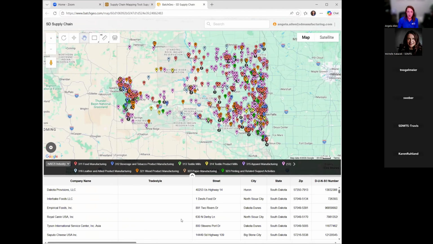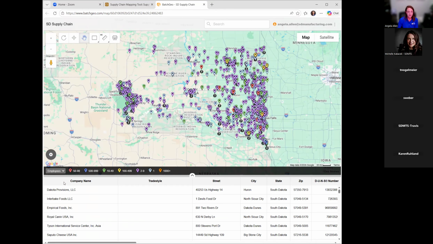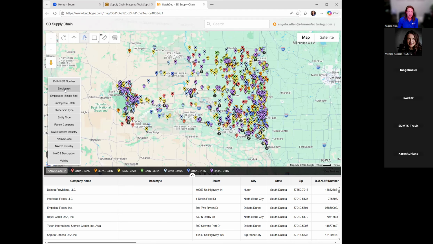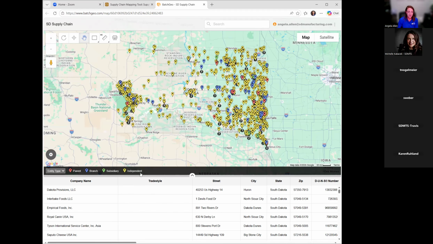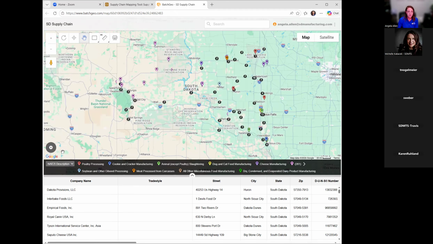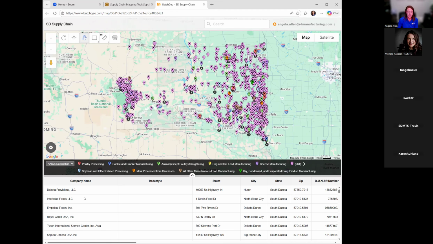So this is just the basic visualization of that. I think right now it's classified by NAICS industry. If we wanted to see by employees, you can quickly toggle that over. Another one maybe would be NAICS code. And let's see here. Entity type, whether it's an independent, subsidiary, parent, or branch. NAICS description. I talked a little bit about the industry. This is more the description portion of it. So just some kind of fun things you can do with it.